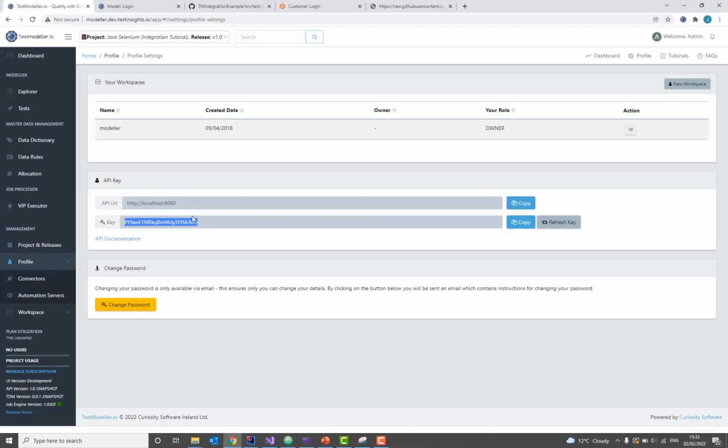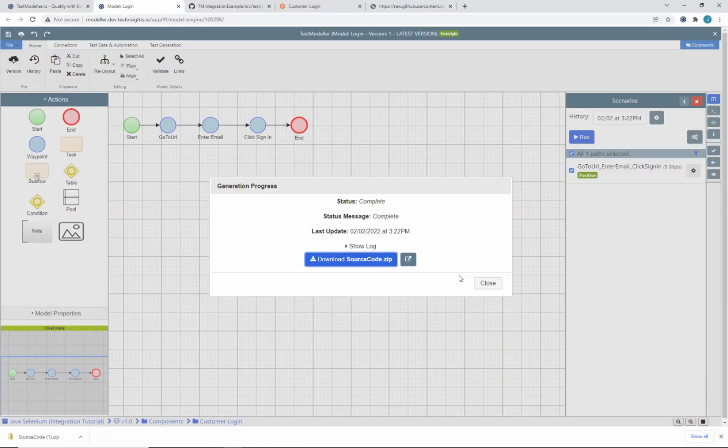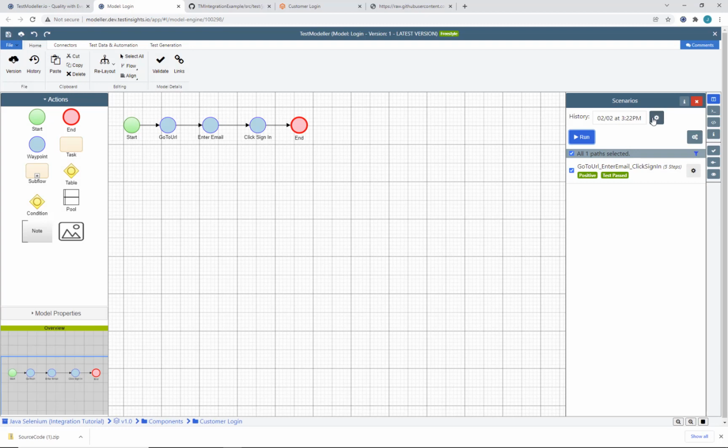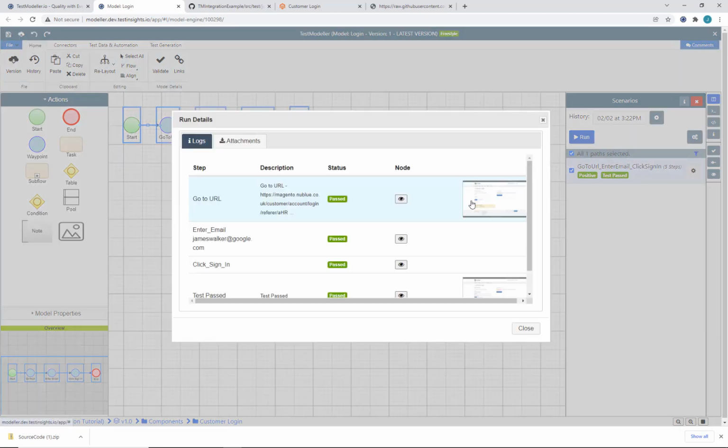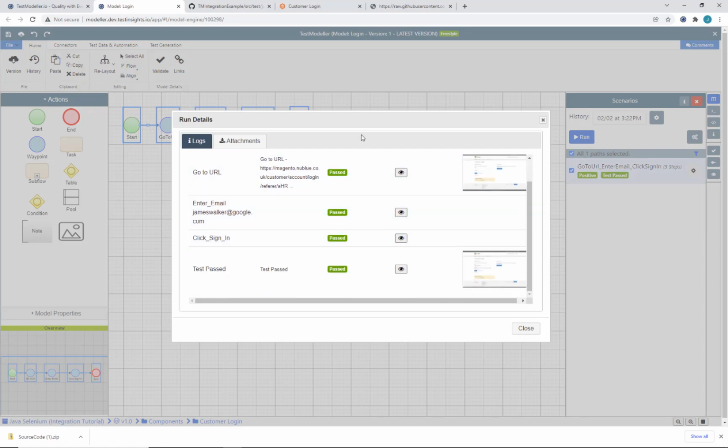So if we come back and take a look and we go into our model here and we just refresh the test suite, what we'll see is that we've got the run result here that's been uploaded back from Test Modeler, which is great. And we've also got our various logging messages and screen captures, which have come through from our TestNG listener.